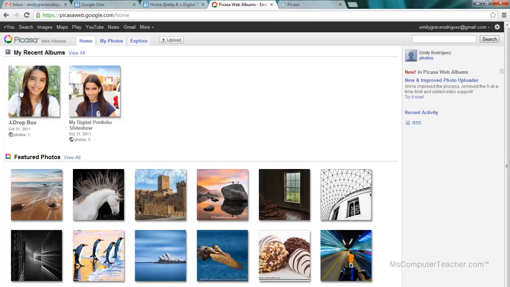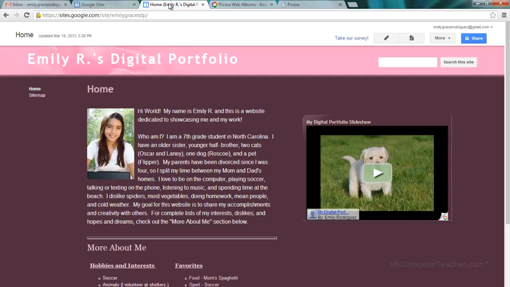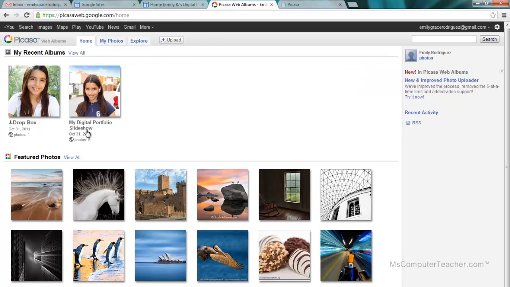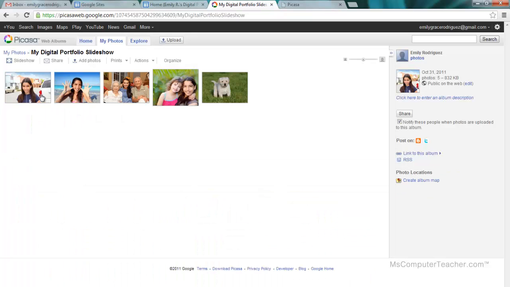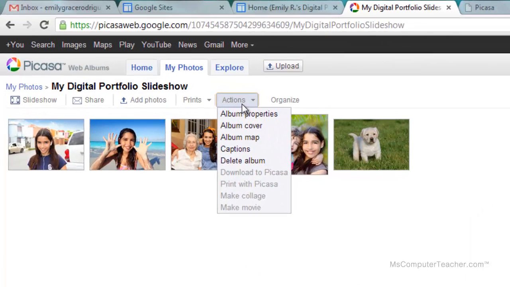So here are our two web albums. This is the picture that I used for the main profile picture, if you will, here, and then the other pictures are hosted in this My Digital Portfolio Slideshow album. All right, I'm going to delete these pictures, and then I'm going to show you how to change them. So if I click on the album, I've got all the pictures here, and I've got several options at the top. Actions, if you have different albums or whatnot, and you need to change things, you can.